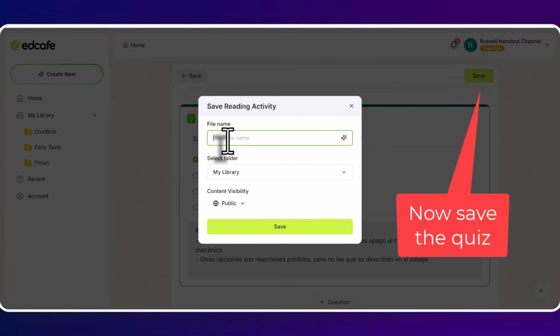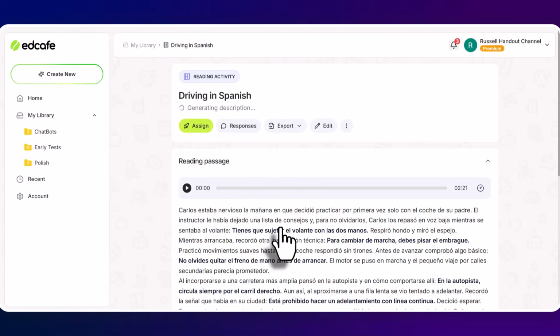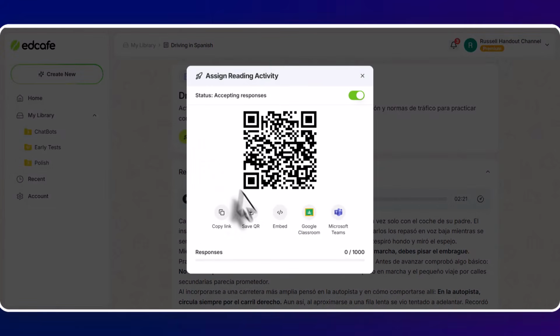So I'm going to call this driving in Spanish. Very simple to do. Okay. And now all I would need to do if I wanted to play this game is click on assign. And if I was a teacher, I would either share the QR code or copy the link and give that link to students, and then they could do the activity.